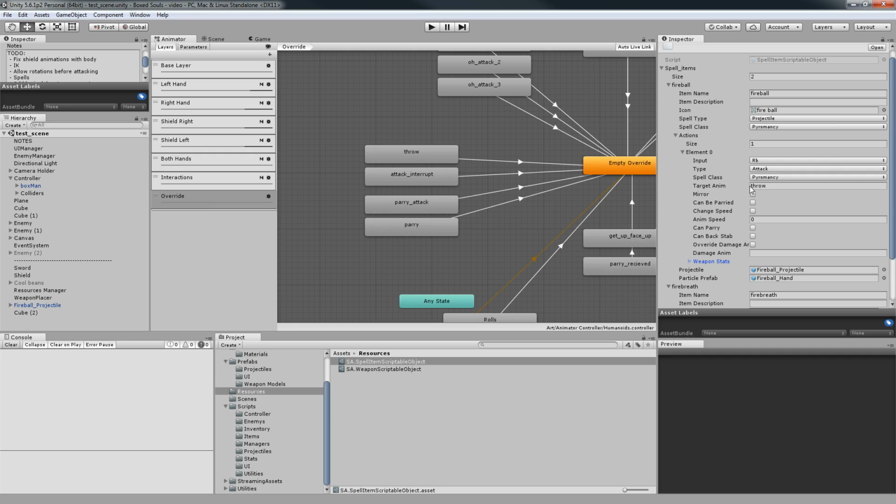So maybe it's better if we don't use all of this in the future, or maybe create spell actions entirely and keep them separate so it's not that confusing. Yeah, that would probably be a good idea. But for right now, let's just try this. Let's test this.